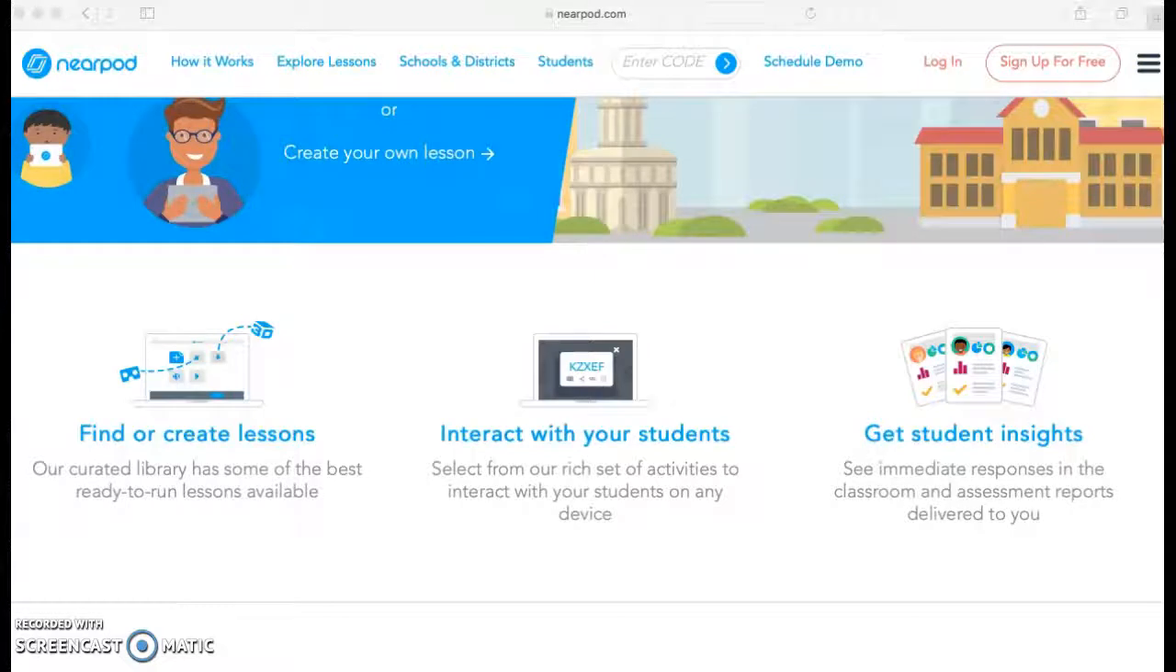This app is really neat because you can find or create your own lessons. You can share your lessons live and they get presented with a code and you can interact with the students. So for example, if you're presenting from your desktop computer or from a smart board, you can share the lesson live and the kids can interact with their own tablets or iPad.